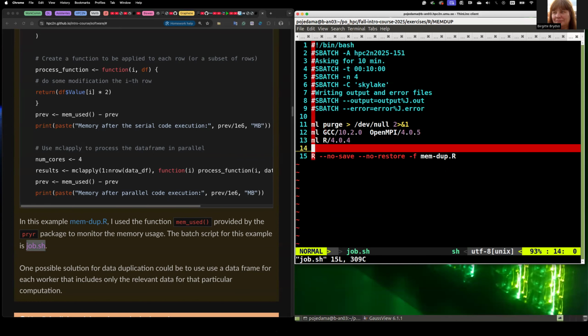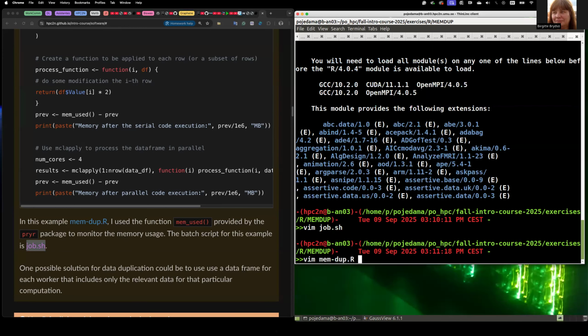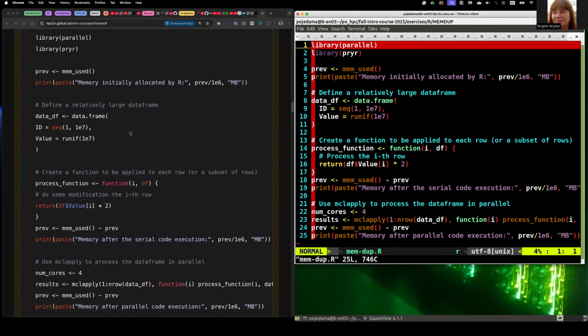And after this, I will start R with some options for not saving the environment variables and the data that is generating, and I am not restoring from any existing file for the history. And here is the name of the R script. And as I mentioned previously, this should be the same as in this case. Yeah.